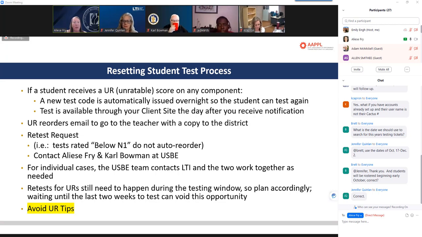For a little bit now, I want to talk about avoiding those unratable tests. What are some things that we can do in our classrooms to avoid that from happening? The first one I would recommend is the systems check. Double check and triple check that the technology that you are using is working properly for your students.